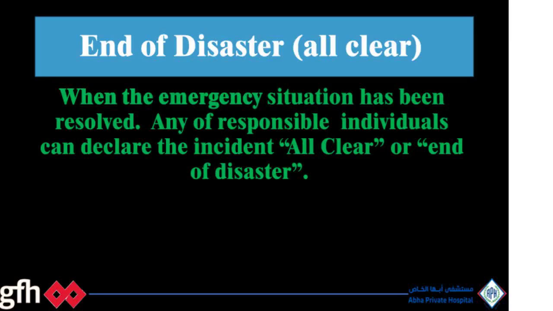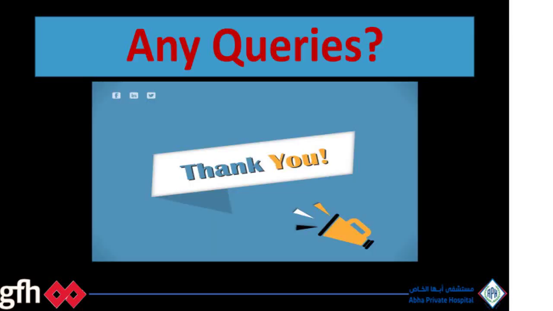End of disaster or all clear. When the emergency situation has been resolved, any of the responsible individuals can declare the incident all clear or end of disaster.